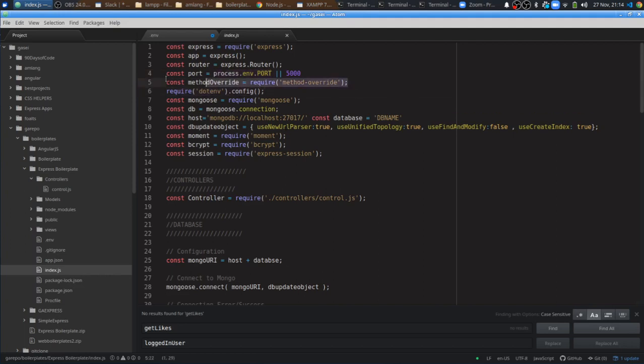Method override. We'll discuss method override once we need it later on. But for now, just know that method override is going to help us be able to do PUT and DELETE requests with forms. This is bringing in dotenv, so that way you can use your environment variables.